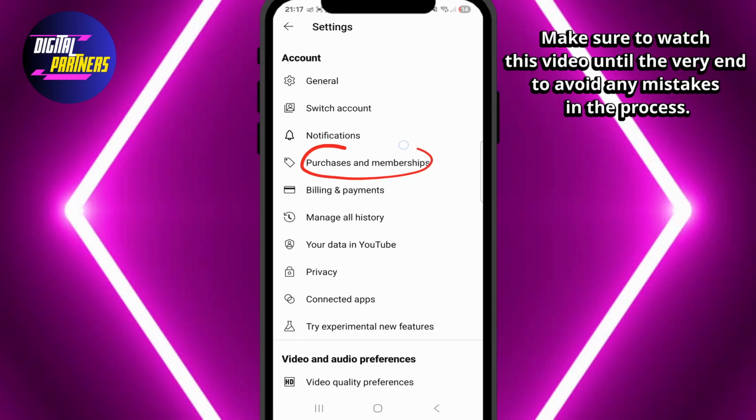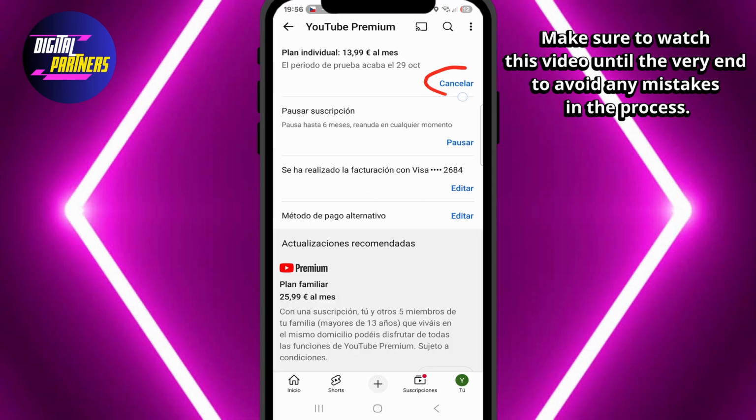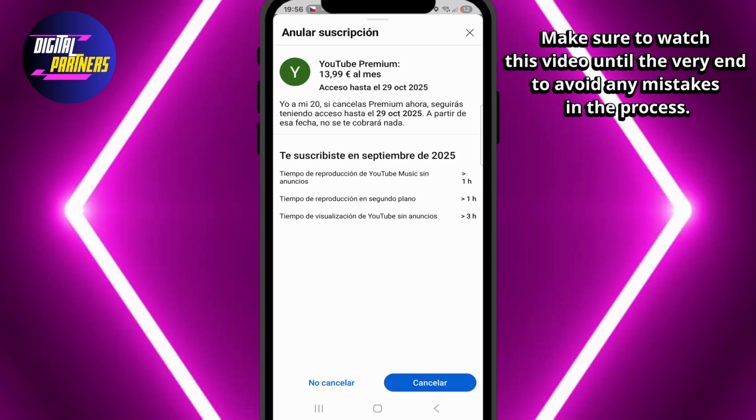Next, go to Purchases and Memberships. Here you will see your active subscription. Tap it to check how many days are left in your plan. Now tap Cancel Membership. You will see a short summary of your subscription. Tap Cancel again to confirm.